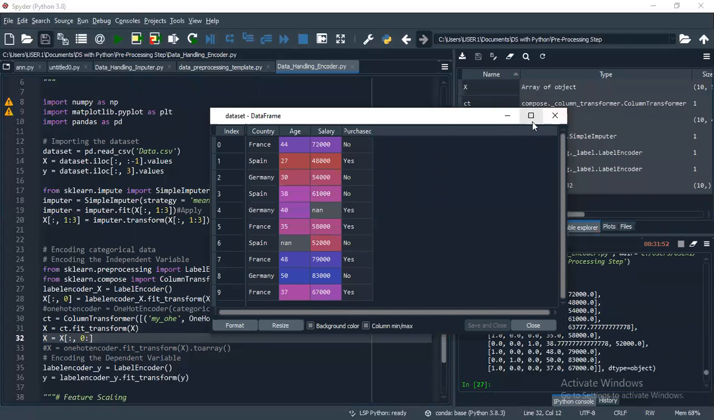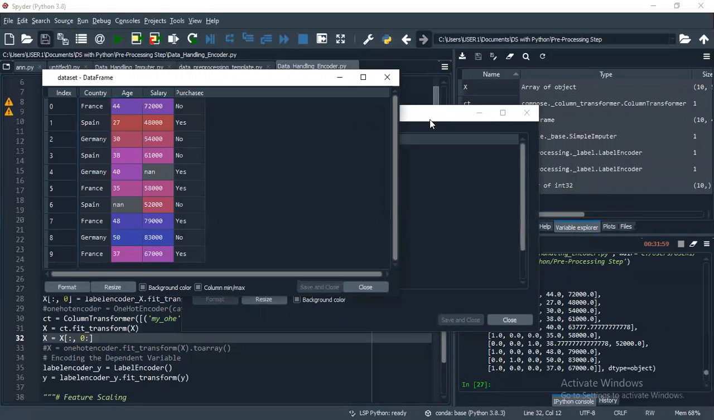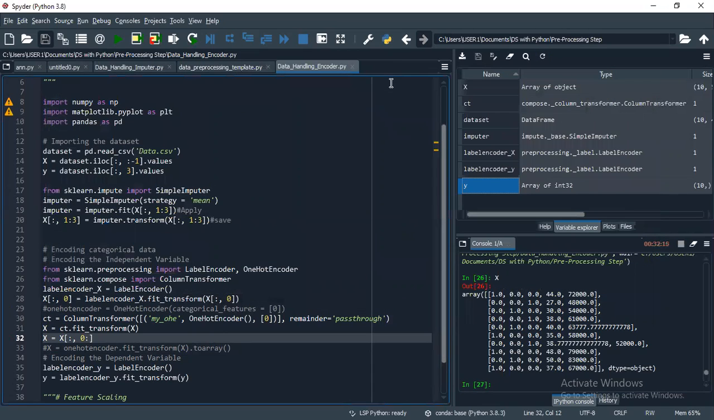And the next thing is, we applied the label encoder to Y. When I open this Y, see, yes, no, right? In alphabetical order, no comes 0 and yes is 1. So where it is no, it gives 0, and where it is yes, it gives 1. No 0, no 0, like this we get an output. So this is what the label encoder and one hot encoder are. Any questions for you guys?